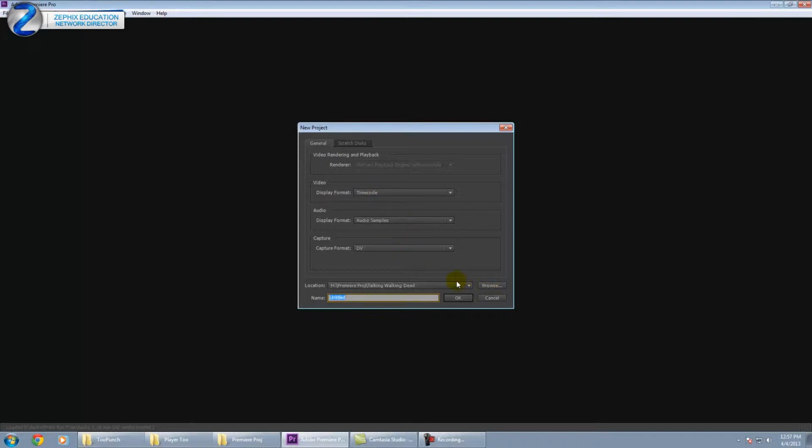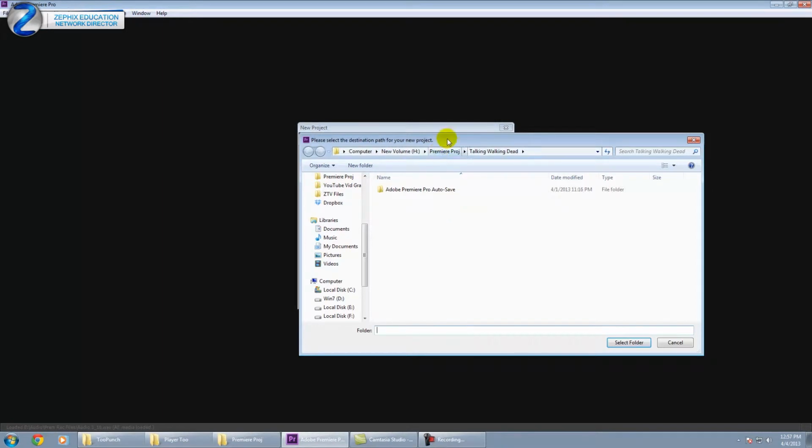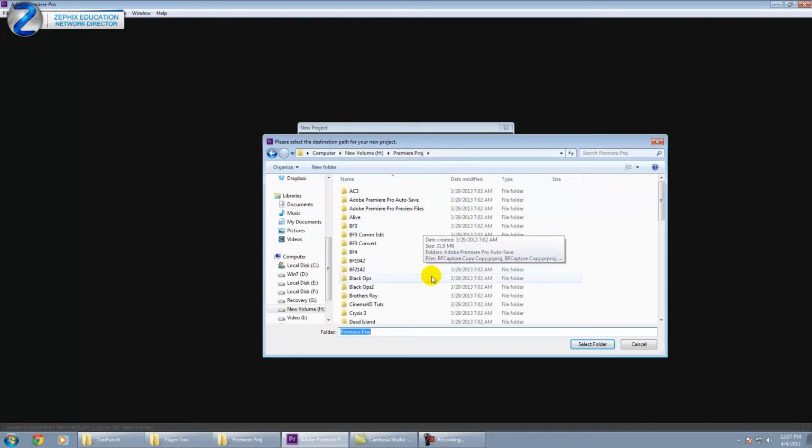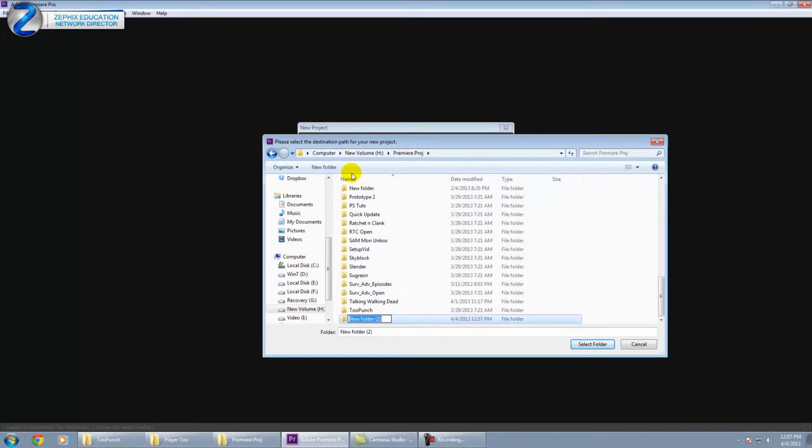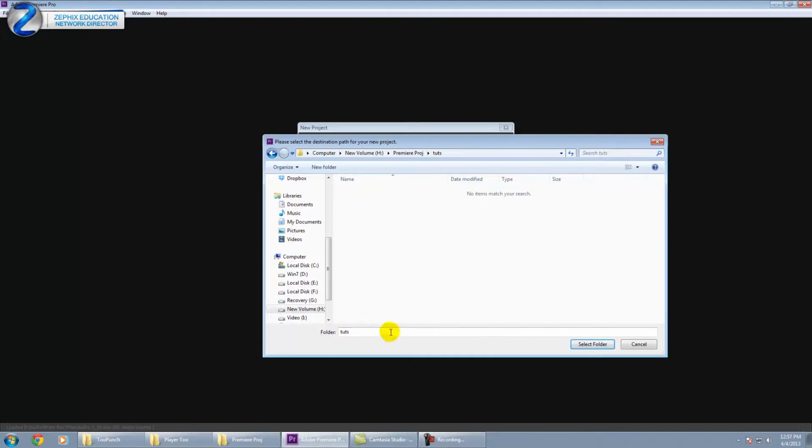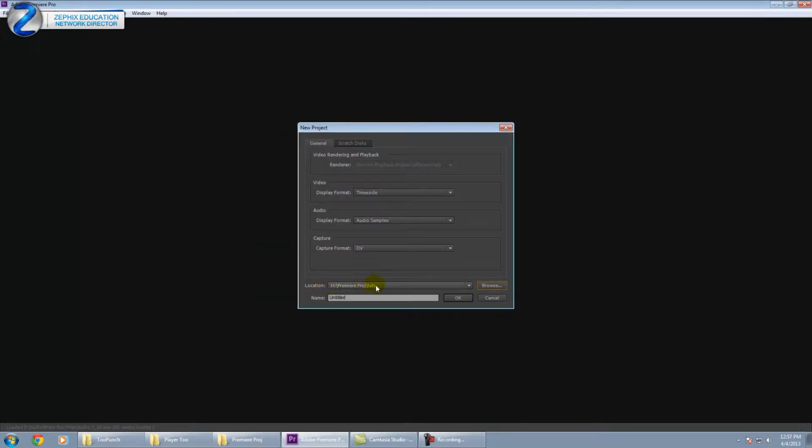What you want to do is pick a location where you're going to be putting your project file. For example, I have a folder called Premiere Projects. I'm going to make a new folder right now. We'll call it Toots. Okay, so you select it, boom, and then you select it right here, and now you can see the location is going to be Toots. Now I'm going to name the project, and I'm just going to call it Toot1. Okay, and Toot means tutorial.